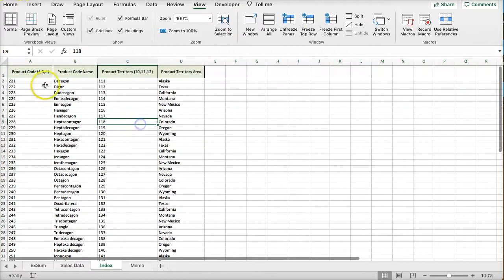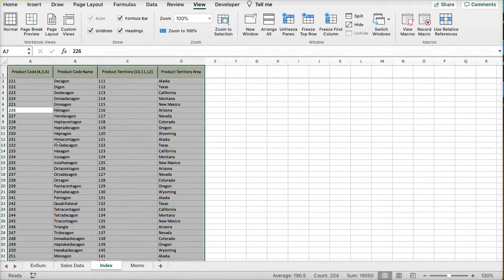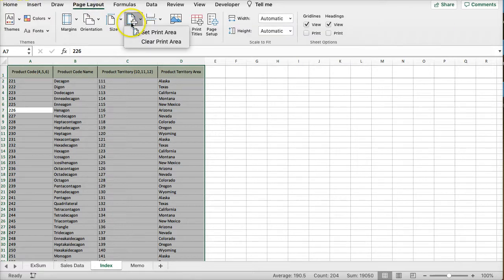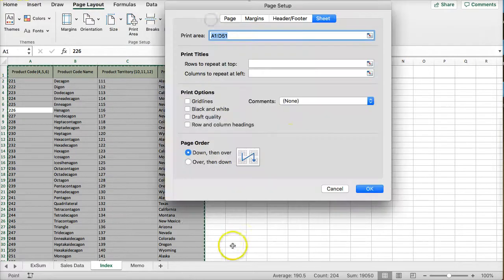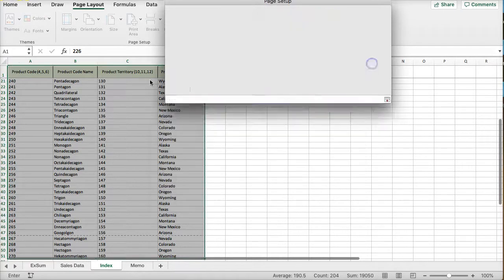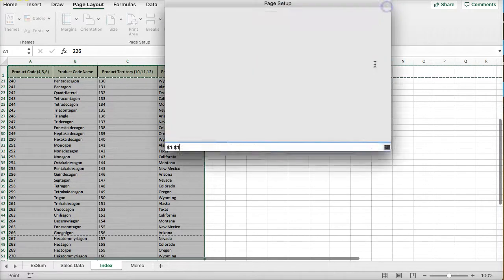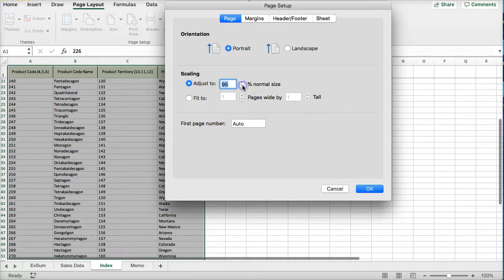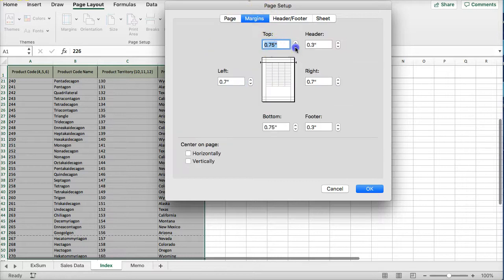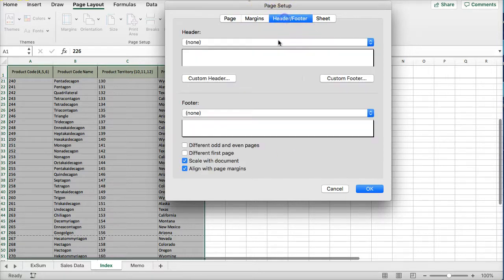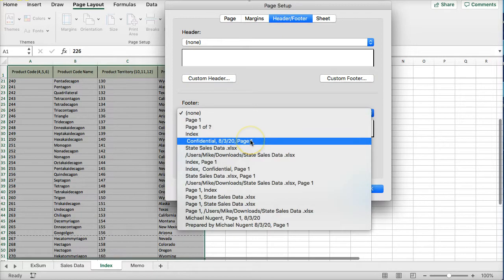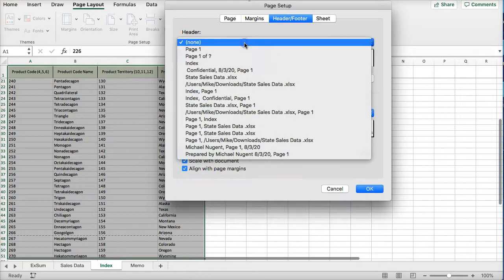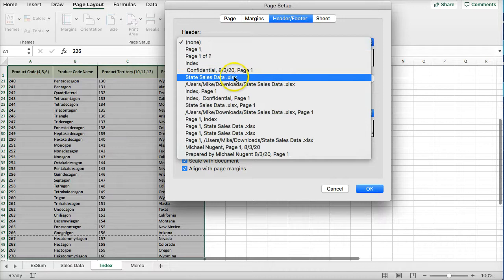So that's nice there. Then I can also hit Control A to highlight the area, go again into Page Layout, and set my print area. I go to the page setup, rows to repeat at the top, hit my top row, I want that to repeat. And that's the sheet on the page. Portrait's fine, I'll just reduce it a little bit. Margins, I like to shrink the header. Here I'll just put a footer. The header I'll actually put the name of the document.